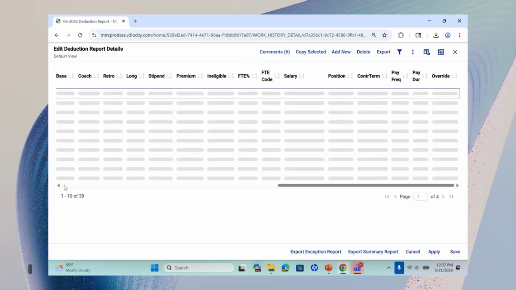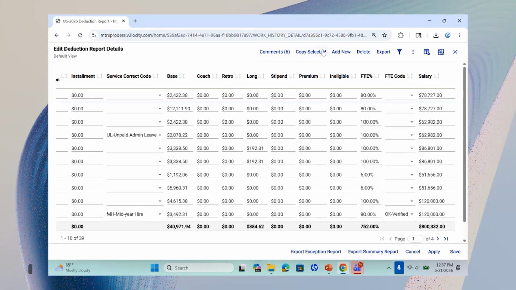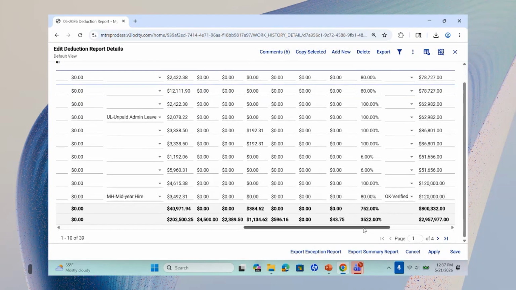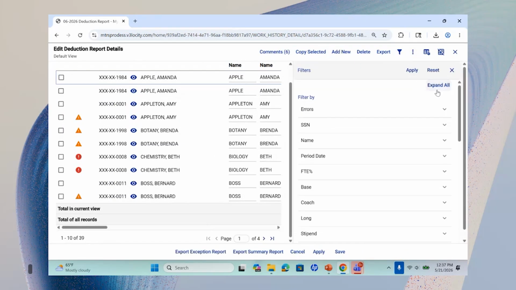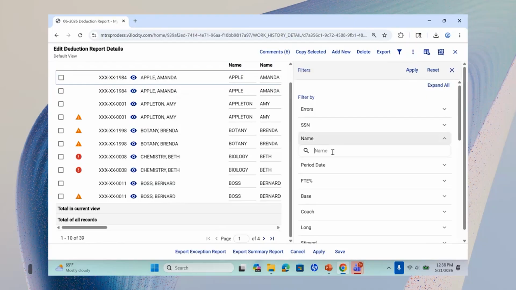If she had 2 checks, you can add the first one in manually and then use the copy selected button to add the second one in. You don't have to do both from scratch. So I'm going to filter for her. I just want to make sure there aren't any errors now that we've added her in.